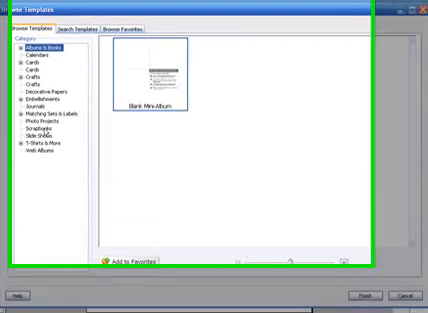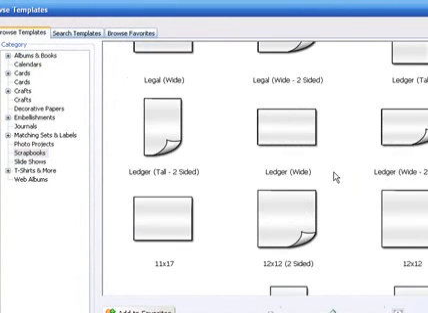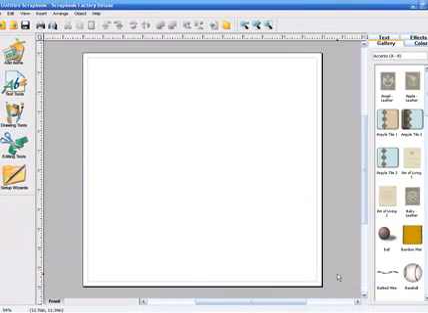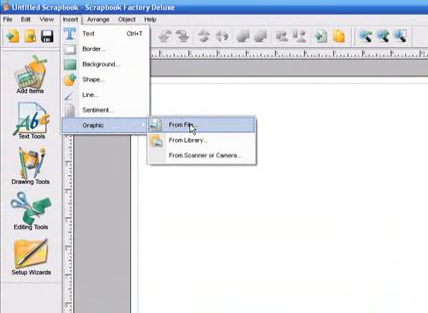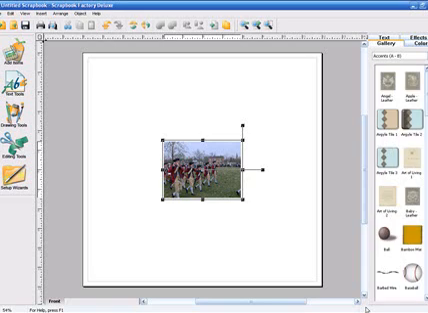And then Scrapbooks. And then they have quite a few options, and we'll be choosing 12 by 12. And there's our page. So then to get started, we'll go to Insert Graphic from File, and there's the photo I wish to use. So I'll highlight it by clicking once, and then OK.